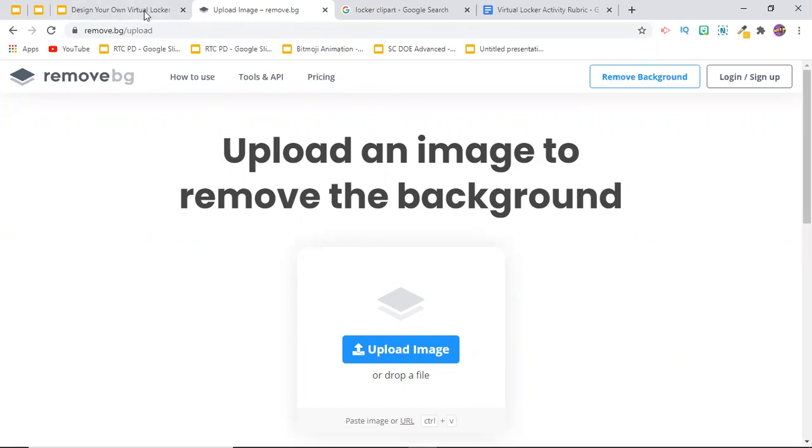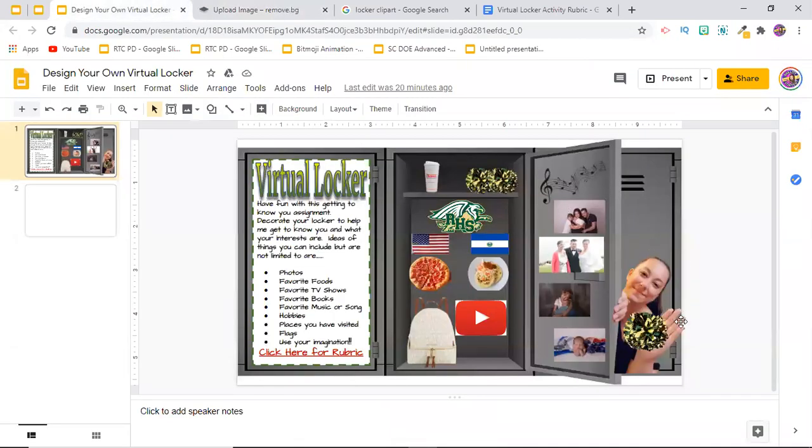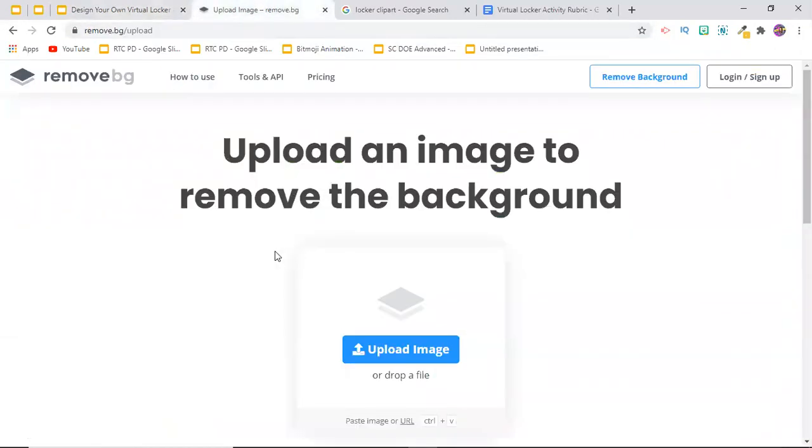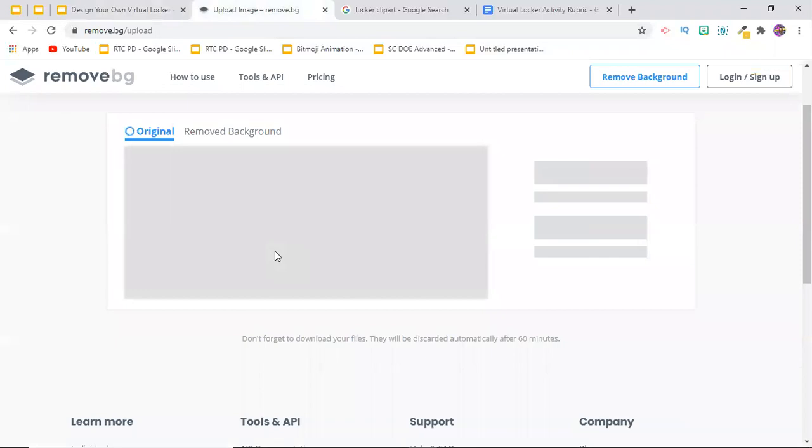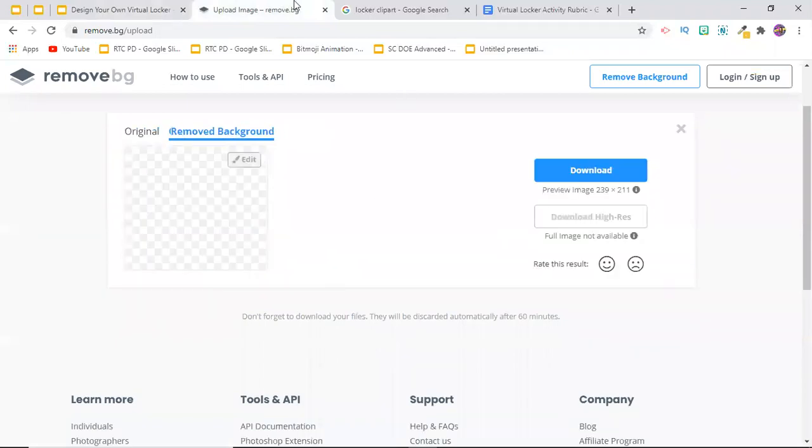Also, just quickly, I'll show you here. I was able to remove the background of a photo. Like I said, I do have a tutorial for that where my daughter helped me out and demonstrated how to remove the background from your photos and images. So you might want to check that out.